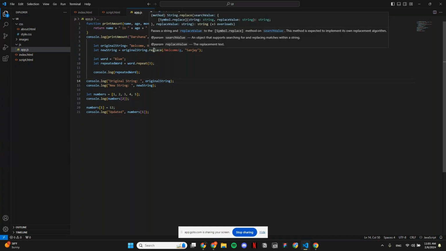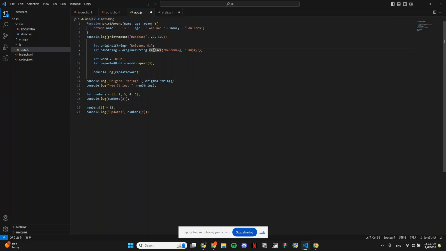Replace? Yeah, what about it? So original string is something and new string is something. Okay, I see. No, no. It should be a proper arrangement. I mean, you have written code, but there is no proper arrangement.